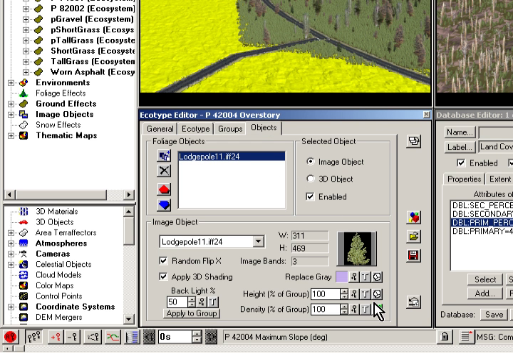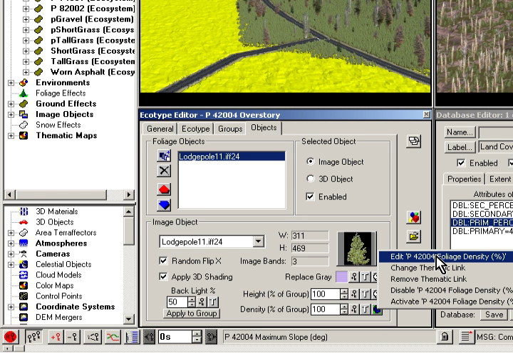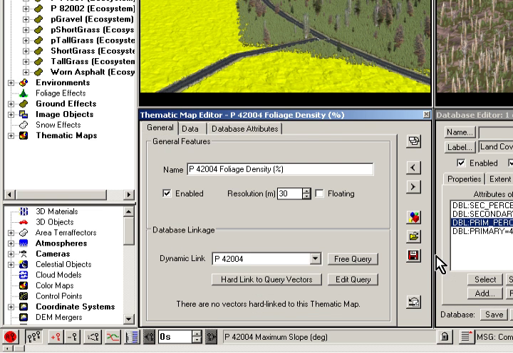Drop down to Density Thematic Operations and edit P42004 Foliage Density. Go to the Thematic Map Editor General page. Change the name to P42004 plus S42016 Foliage Density.